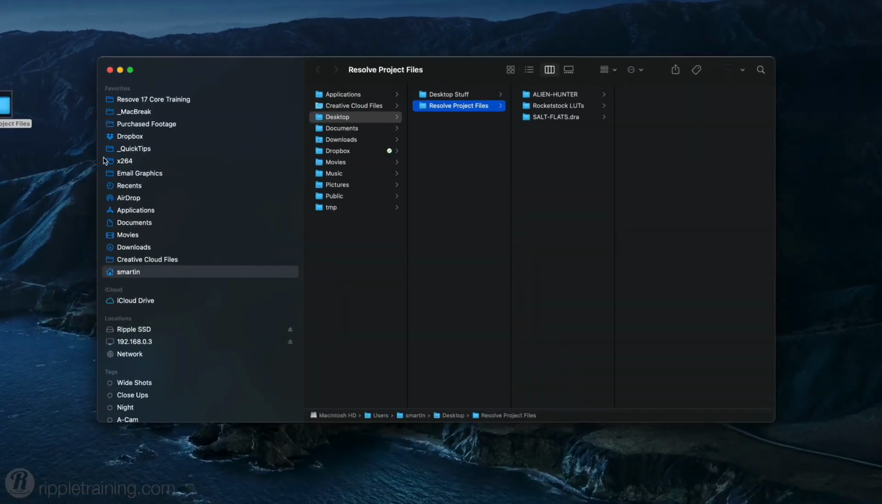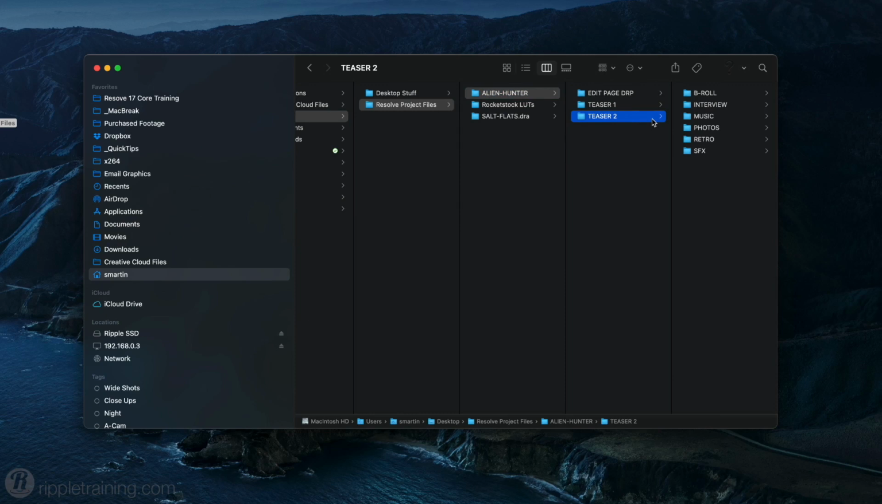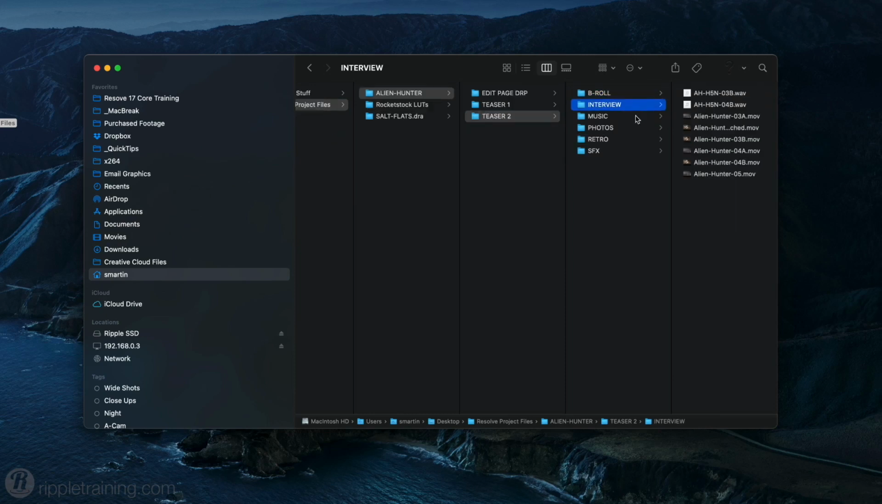We'll be cutting a second teaser for the Alien Hunter show we started in the cut page. The folder of media we'll be working on in this lesson is labeled Teaser 2. Inside the parent folder are subfolders of media organized by content. Feel free to browse the folders if you like.